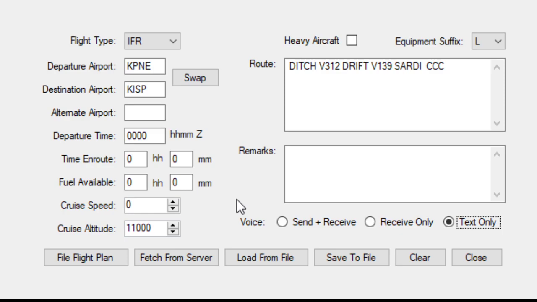Receive only, as the voice type implies, you're able to hear us, but you can't physically say anything to us at this time. Then send and receive is kind of self-explanatory. You can hear us, and we can hear you.